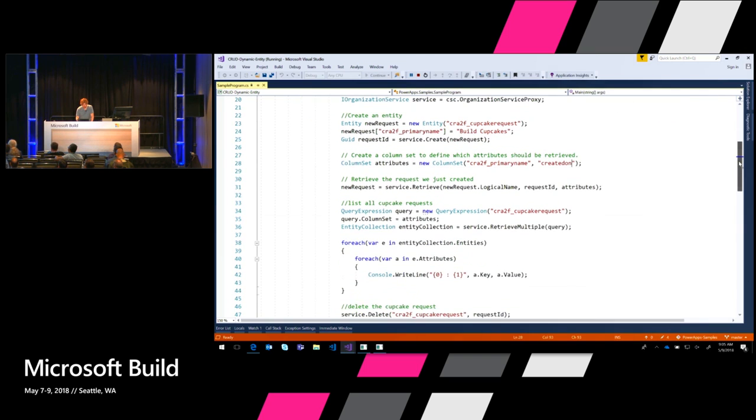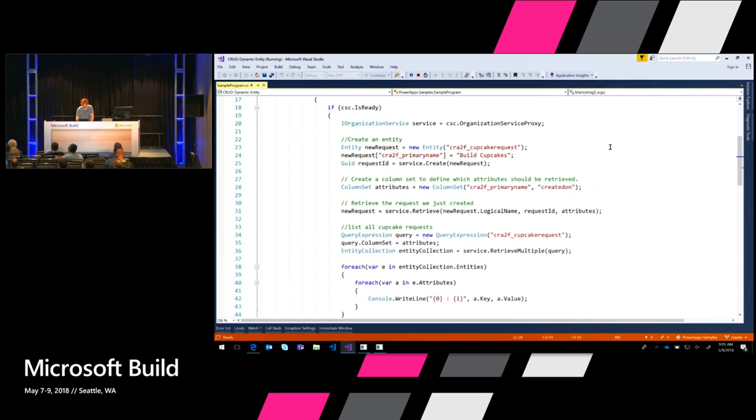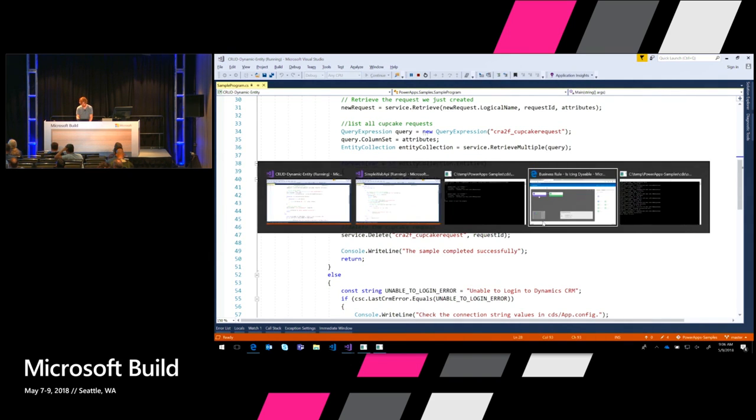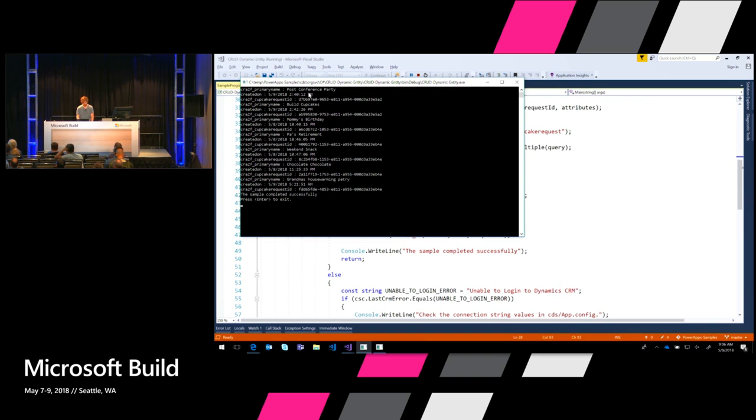So to review, we create an entity. We then create a column set to use in retrieve statements. We then retrieve the cupcake requests we just created. We'll then dump all of the cupcake requests to the command line, and then we'll go and delete the cupcake request. And so I've run this in the background. And so what you'll see here is where I have dumped all of the various cupcake requests that exist in the system. So functionally, quite similarly, two different ways of doing the same thing.